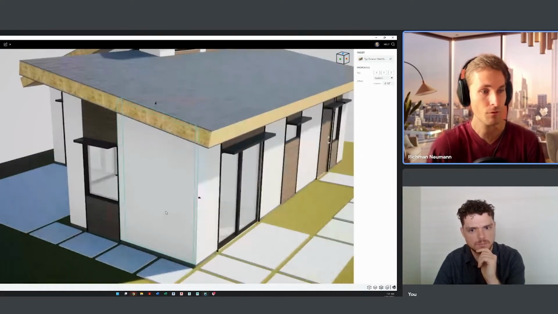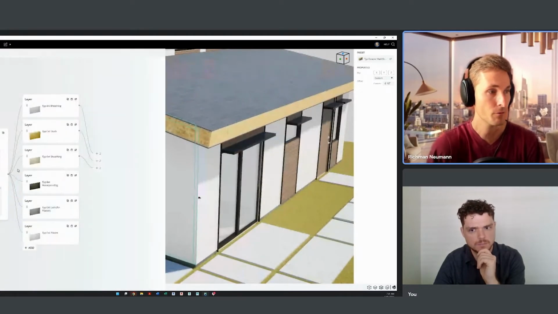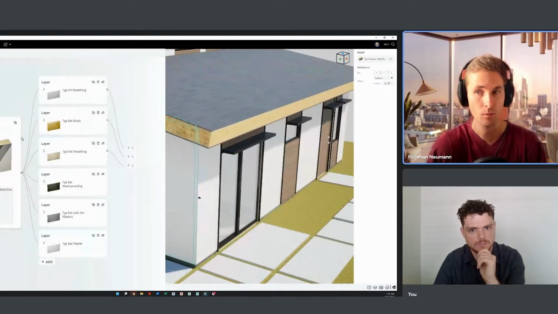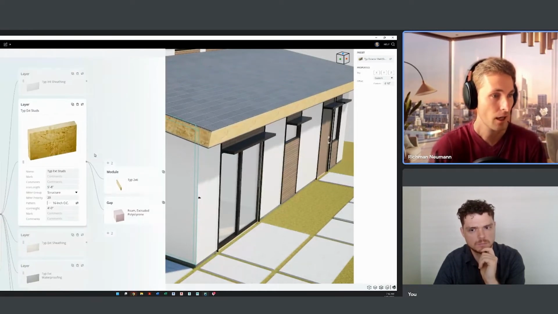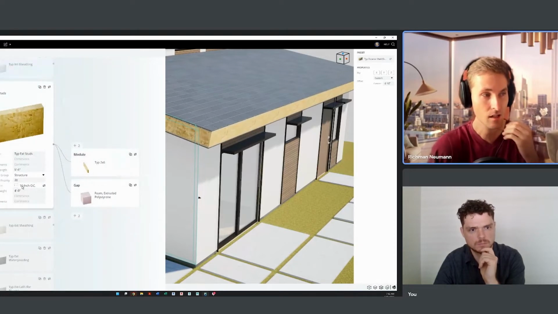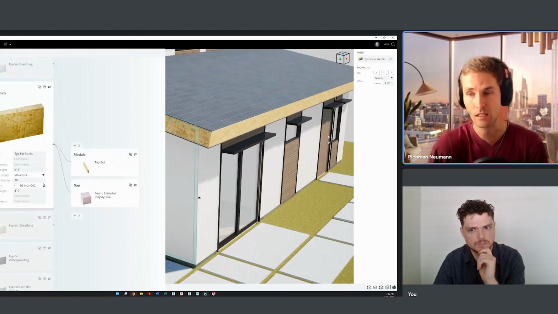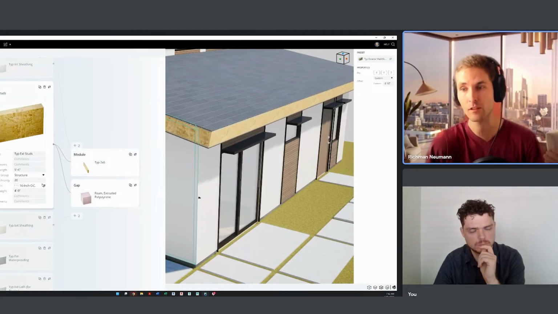And if I open up what these walls are made of, we take a look at this wall's definition, we end up seeing the layers inside the wall presented here in a very easy to grasp way. And then the layers themselves have a module that can be designed and a pattern by which they can be arrayed. And that translates into the quantity takeoffs.